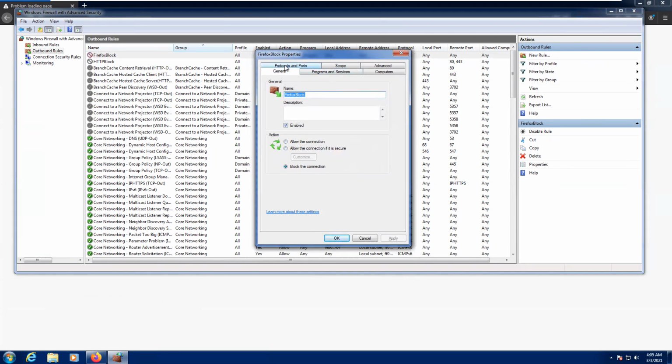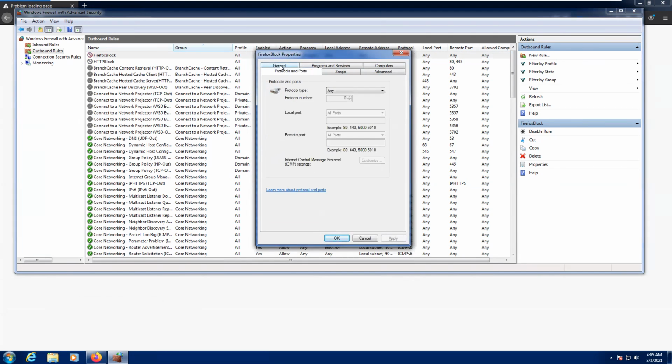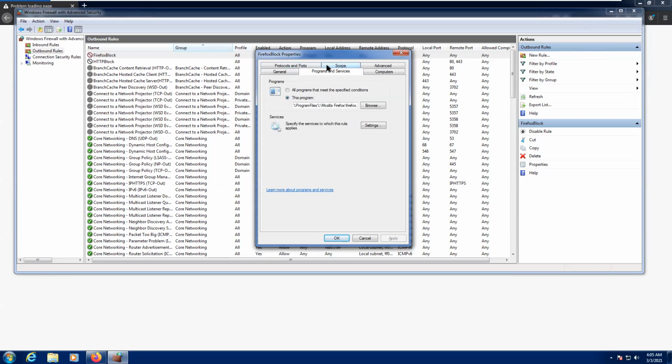Now just click on the second option, that is protocol and port number. You can see there is no other port number selected, because this rule is basically designed on the program basis. Okay, not an issue. Now just select programs and services, and look here, there is a specific program set, and this is the path of the program. If you want to change the program path, you can also change it.